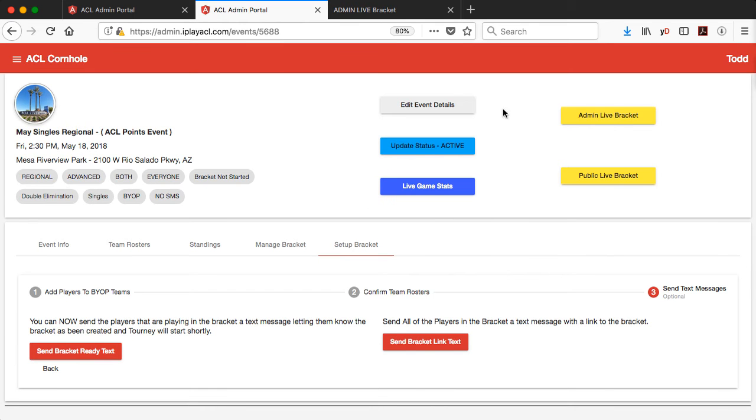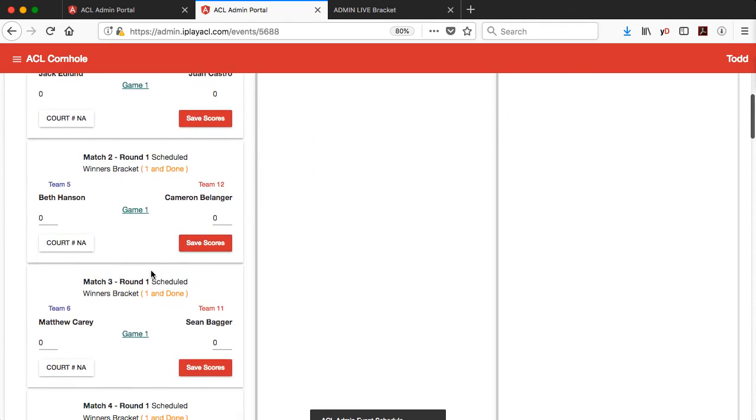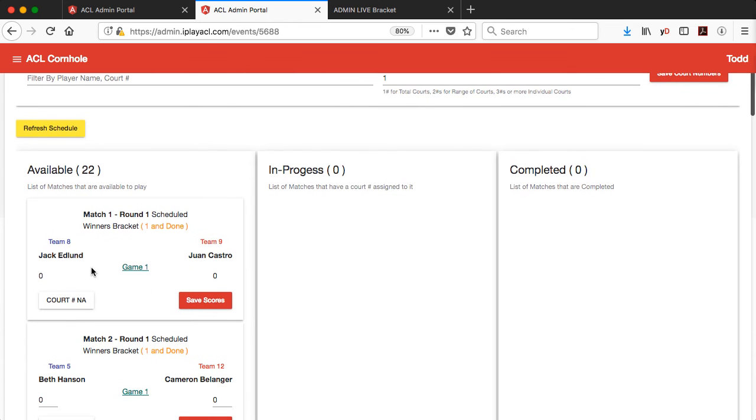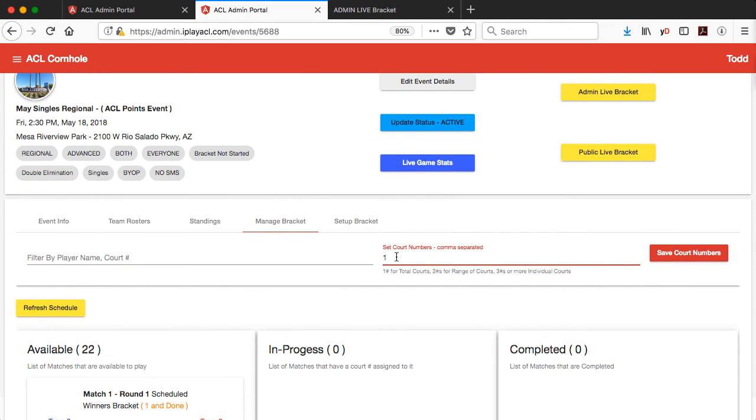Okay, now what's different with the new portal is this Manage Bracket. Okay, when I click on that, now what happens is it shows me all the games here. I can assign the games here, they'll go to in progress, and then I can score them and they'll go over here. Now with your court numbers, if you've got, let's say 1 through 5, you'll do 1, 5.